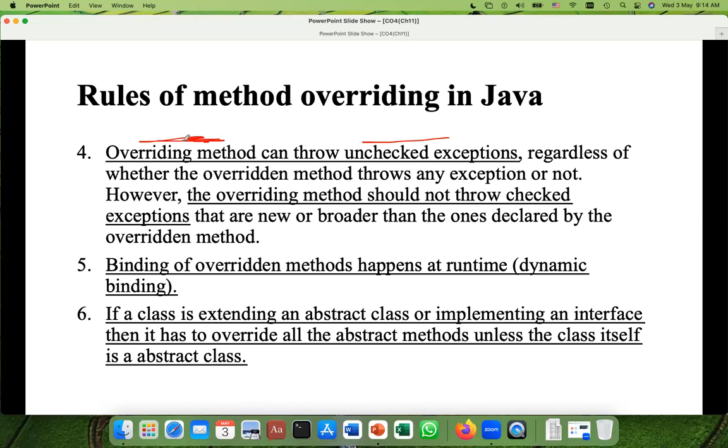So overriding methods, if they have some kind of error, they can show that error message at runtime. Because method overriding is connected with dynamic polymorphism. Method overriding is at runtime. We are saying this from the previous slide, that method overriding will be evaluated at runtime. And if it is runtime, then what kind of exceptions are linked with the runtime? Unchecked exceptions. So then overriding methods can throw unchecked exceptions.